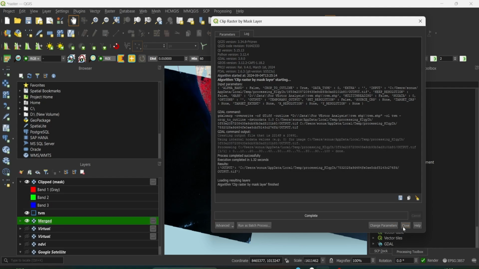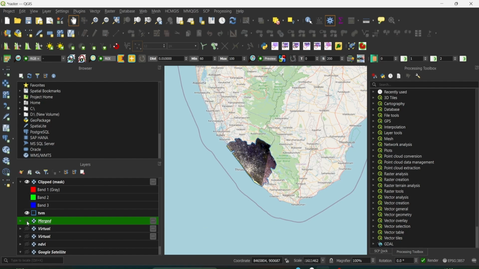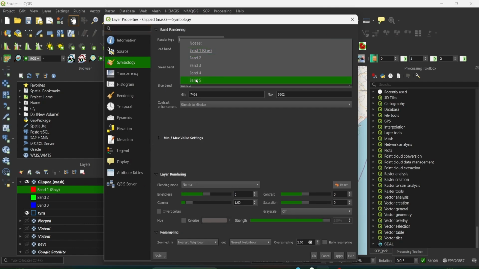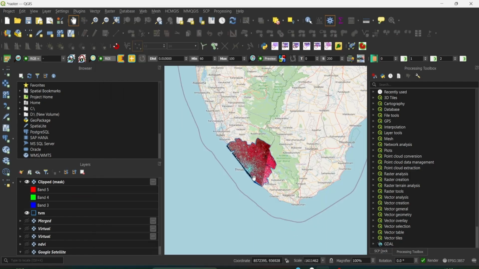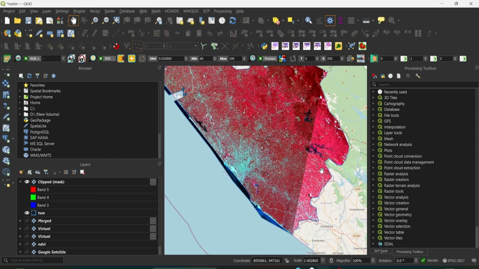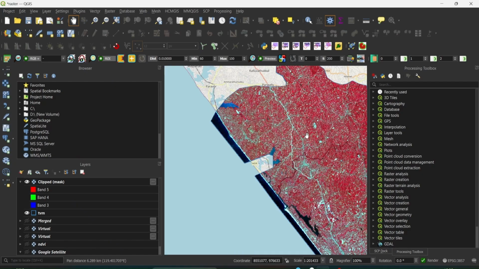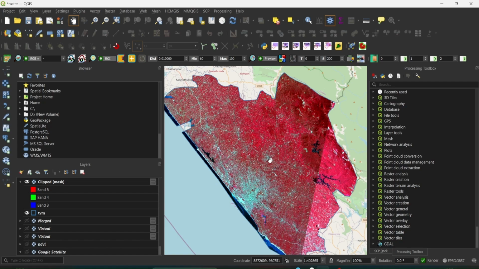It is running. Now if you come over here, you can see that it has been clipped. Right. Also we set this to 4, 3, 2, which is like the following. You can see that the image has been clipped to the boundary. Right. So this is how you can do the compositing, mosaicking, and clipping of rasters in QGIS.